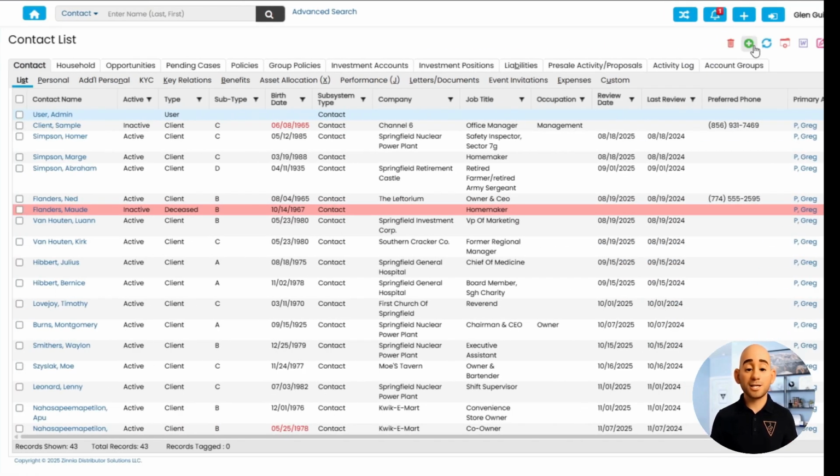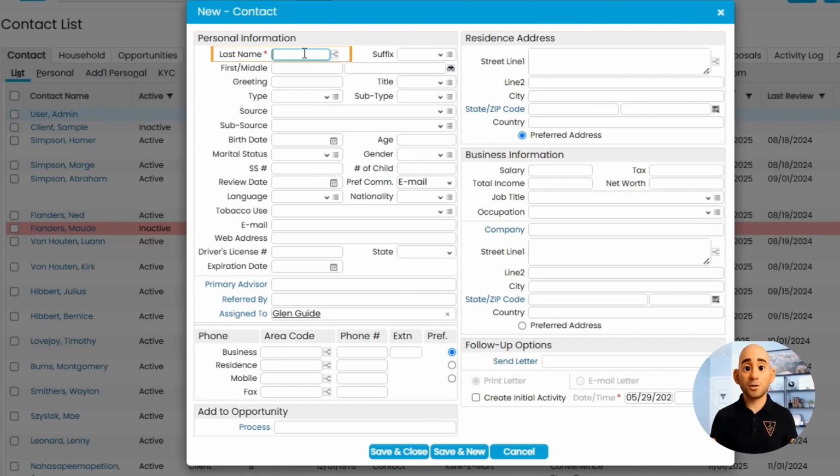We are currently in a contact list, so let's go ahead and add a new referral prospect. We start by clicking the green plus sign. This opens the input section for entering all the prospect's details. The only required field is last name, but it's crucial to accurately fill out as much as you can, right from the start. Let's begin by entering a referral that our good client Homer Simpson gave us today.